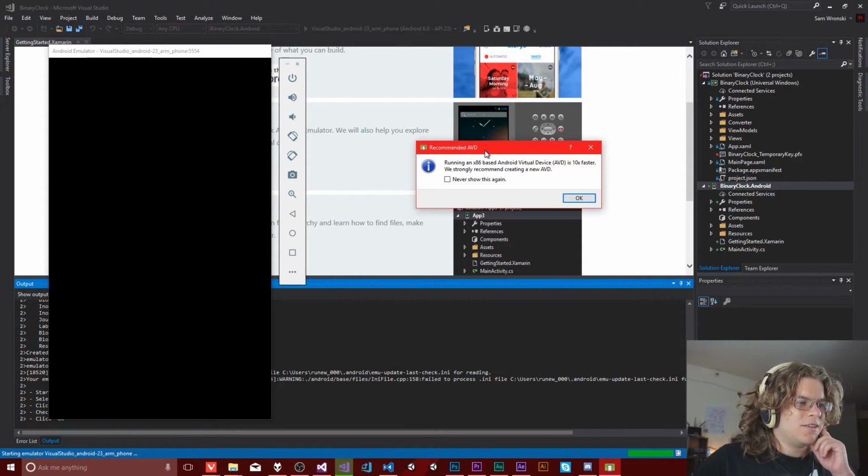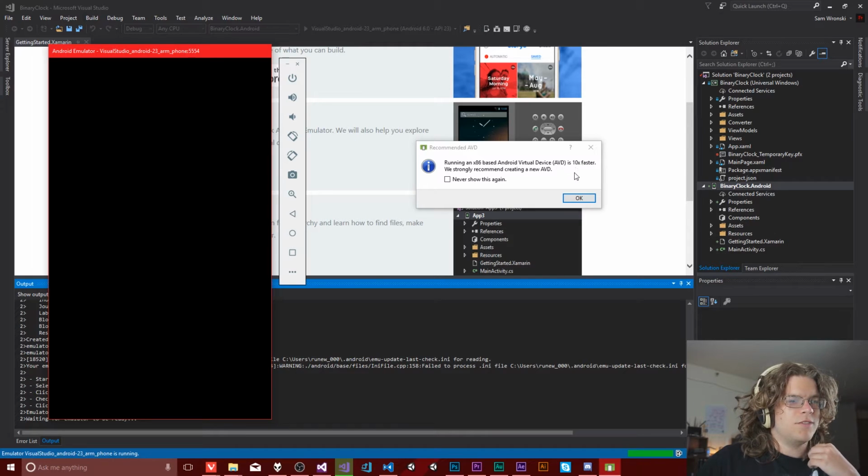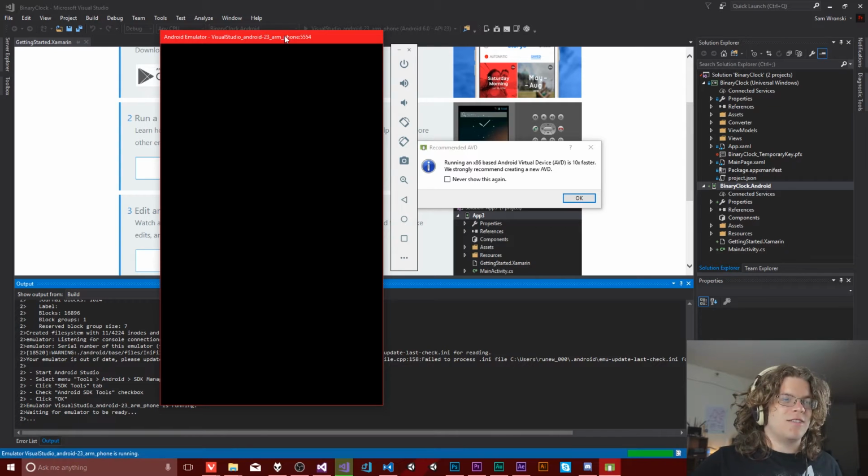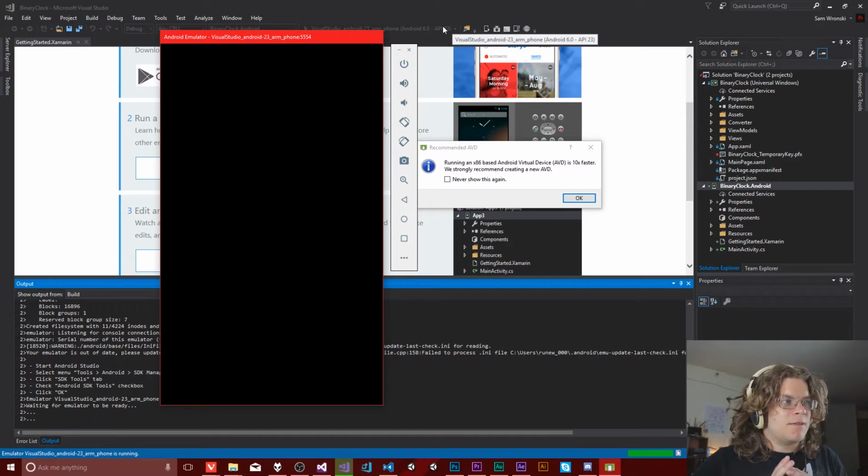So what is this saying? Running an x86 based AMD virtual whatever is 10 times faster. We strongly recommend creating a new AVD, which is our virtual device. The way the Android emulator works is you create virtual devices for the emulator. This is saying we should use an x86 version, but you create these virtual devices and they have the Android version and the API level, and that way, if you want to test on tablets, you just build a new AVD.